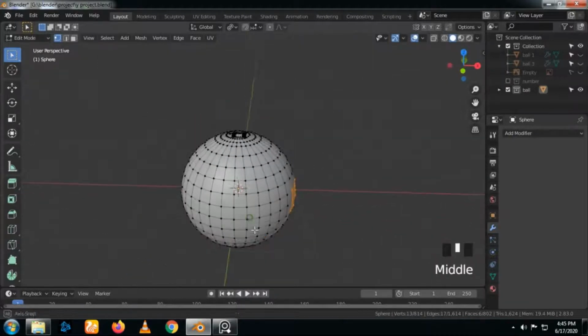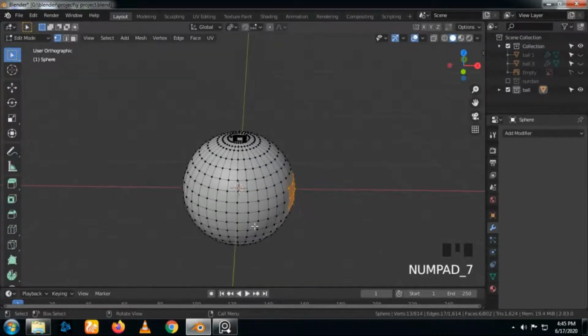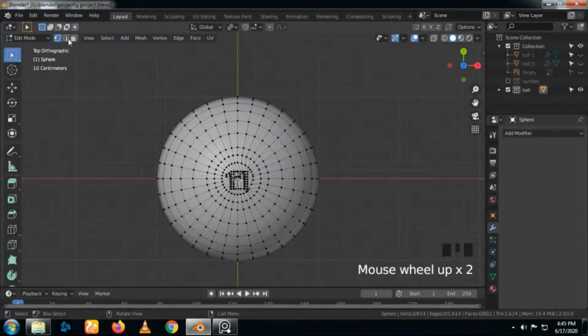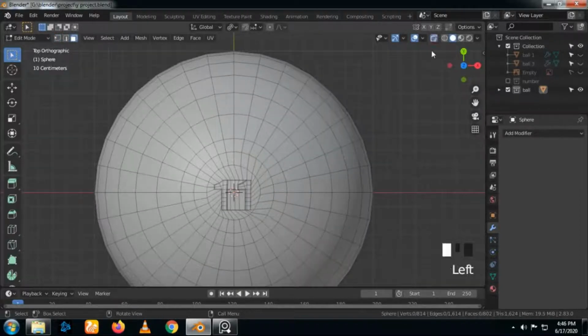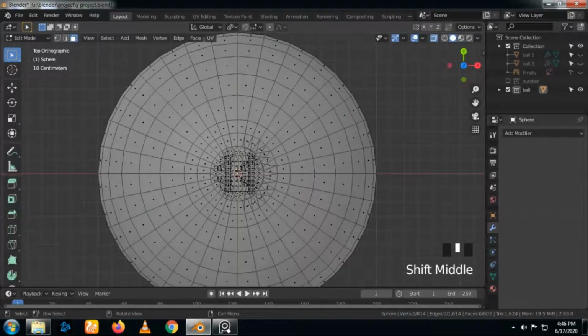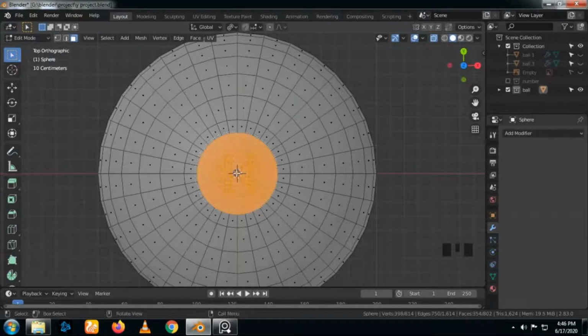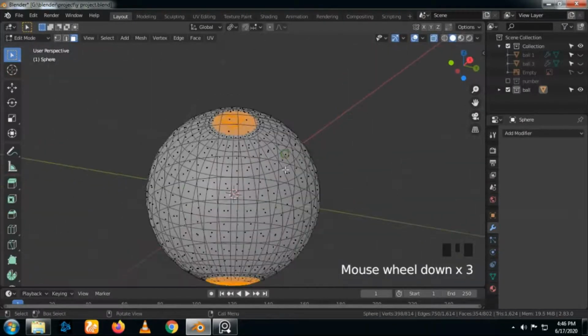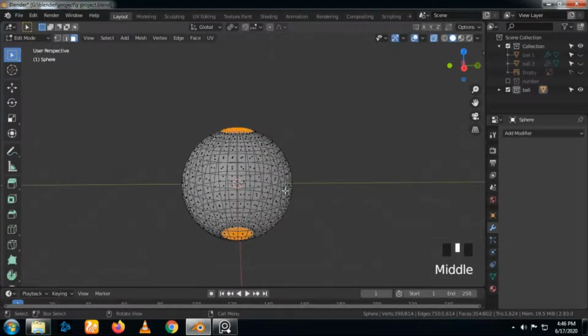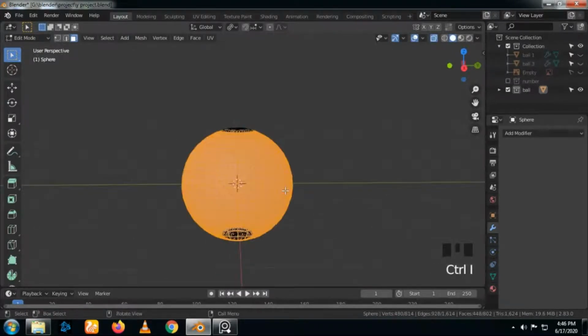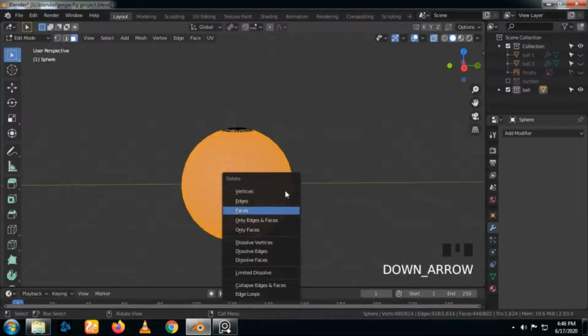So let's do it. Let's go to the front view and go to the face mode and enable X-ray mode. Then I'm going to press C to circle select and select those faces. As you can see, both sides are selected. Then I'm going to press Control I to invert the selection and delete those faces.